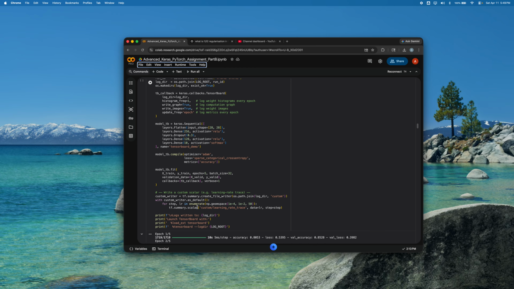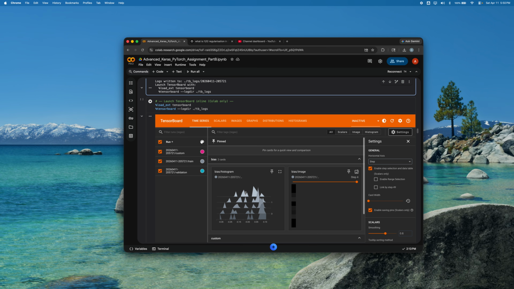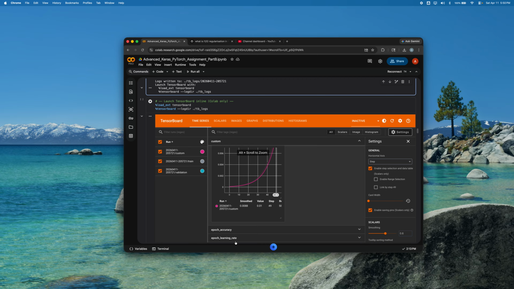And a custom scalar is manually written using tf.summary.scalar. So what you see in the dashboard is a smooth curve of training versus validation accuracy.